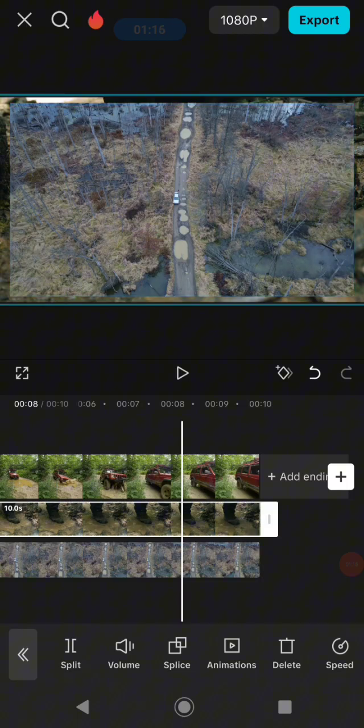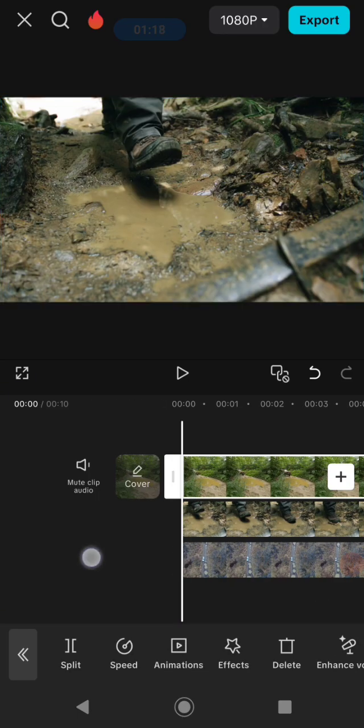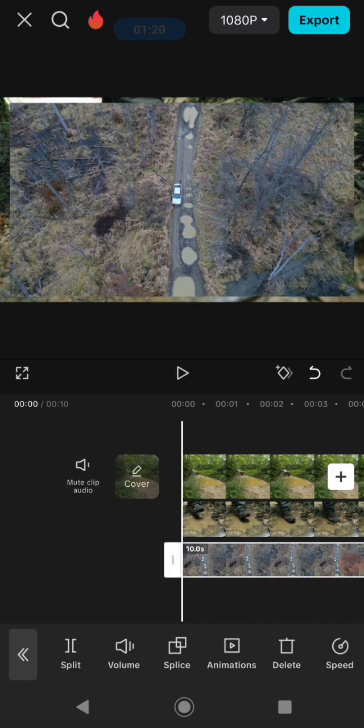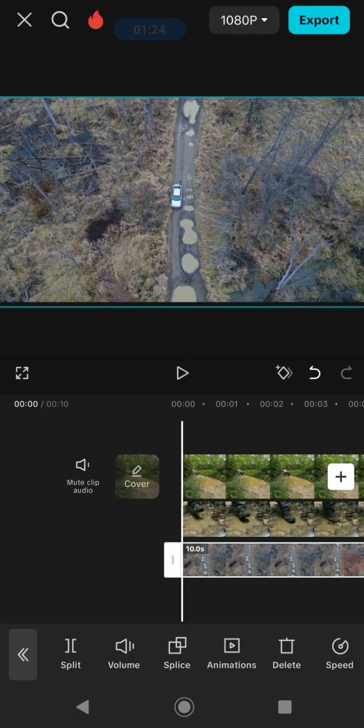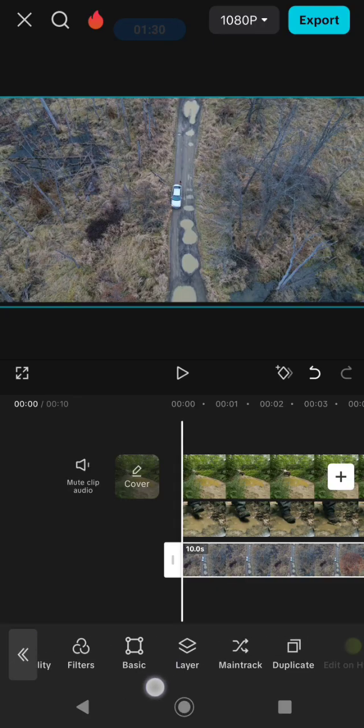It's 10 seconds, 10 seconds, and 10 seconds. And now click the last part of the clip, this one. Adjust the size, make sure it has the same position or fits onto the frame like this. And now swipe off the toolbar.